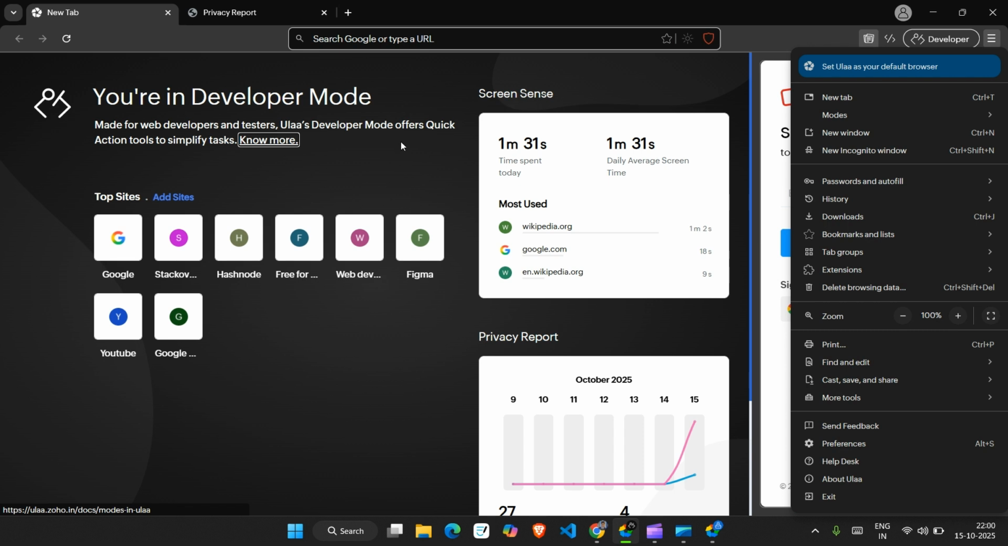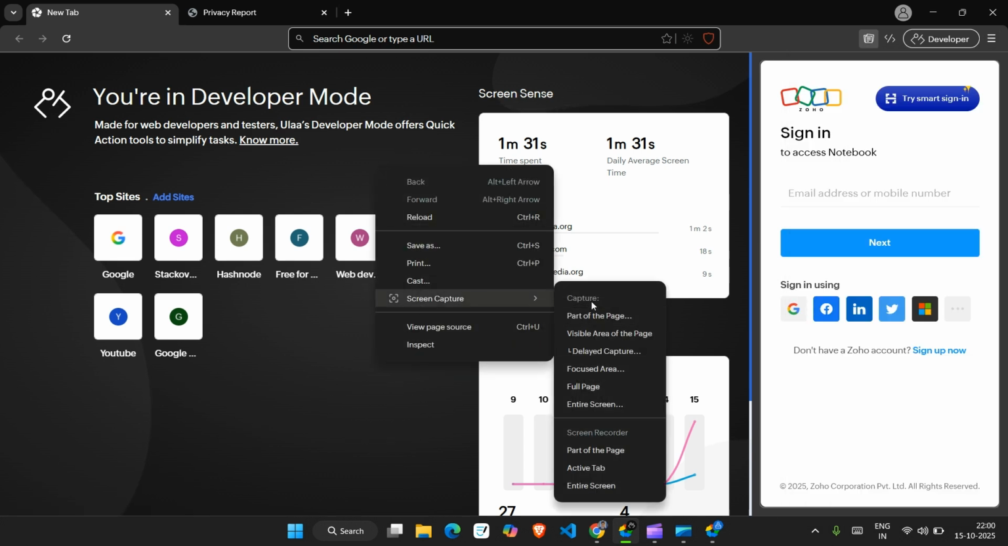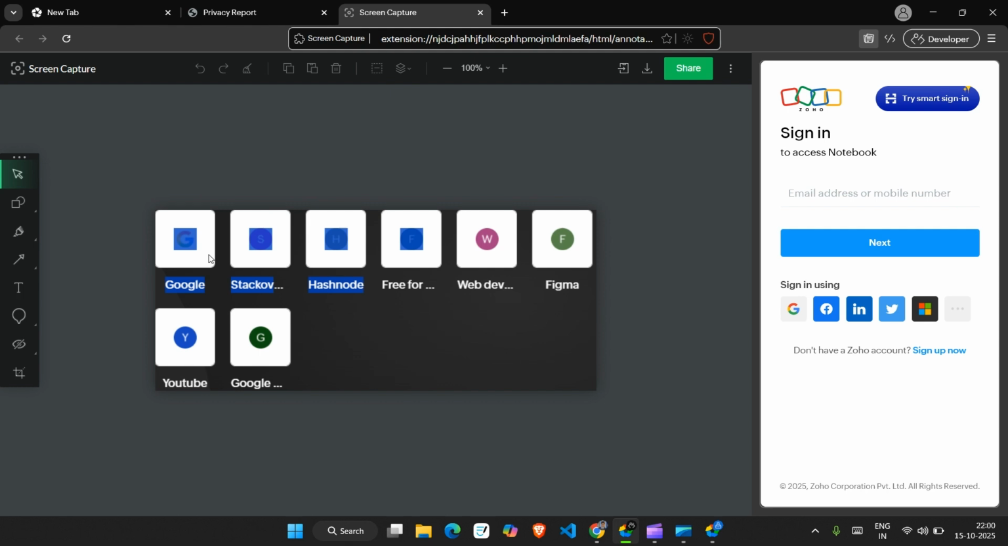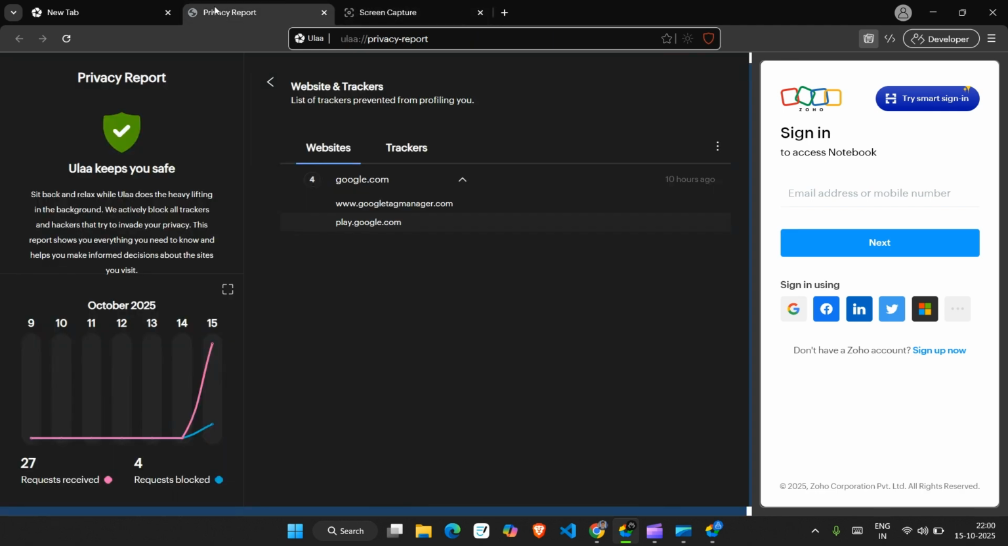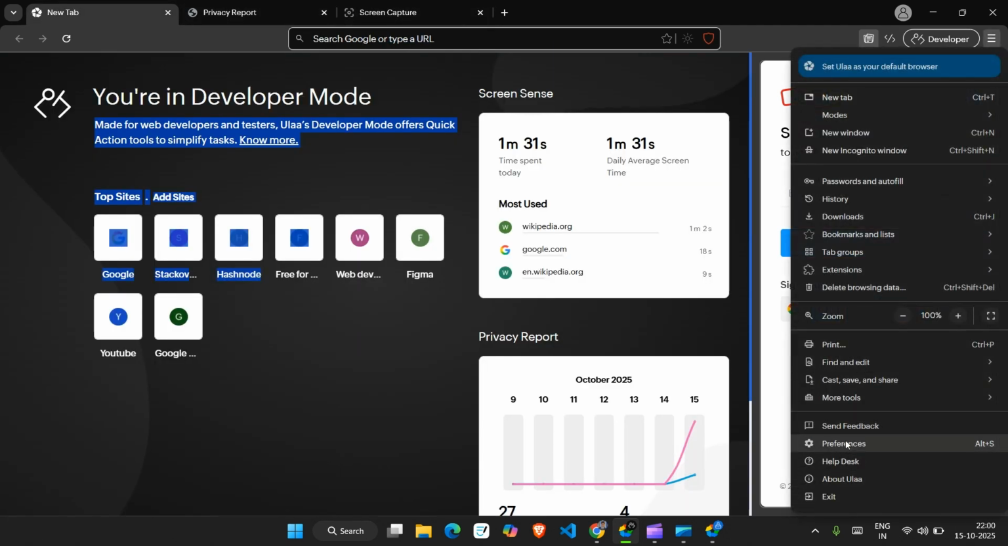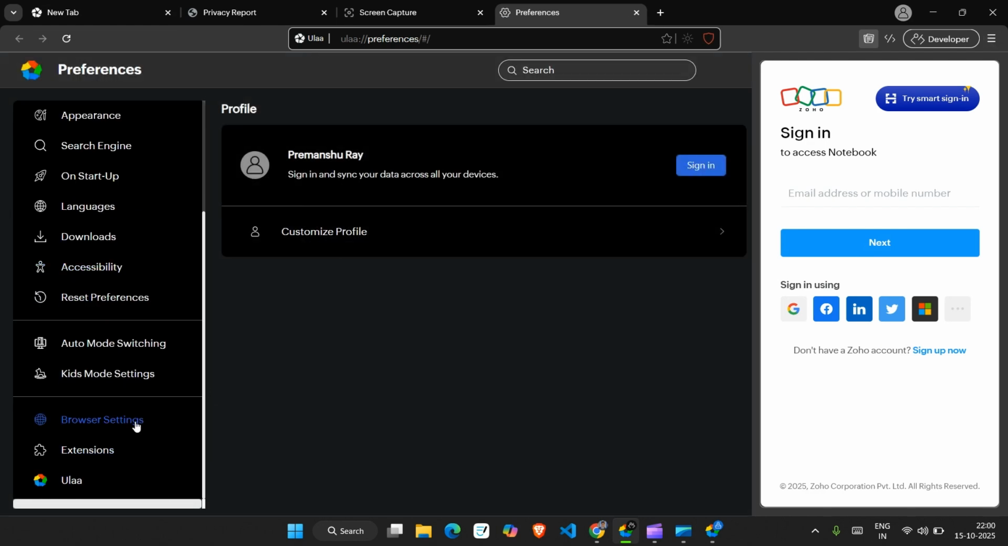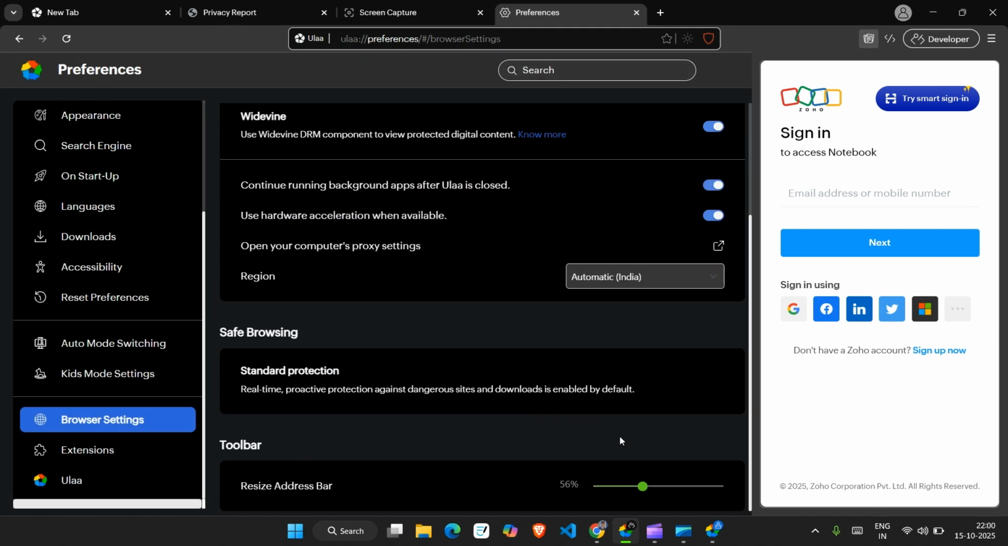Let's check it. And also I think they have a screenshot tool. Yeah, the screen capture is really amazing. The screen recorder is here, and they have a focused area option. You can just screen capture from here. This is really cool. Also you can edit from here. Also you can search the preferences, the account preferences, yes. And you can go to the browser settings and configure from here. This is the resize address bar option.